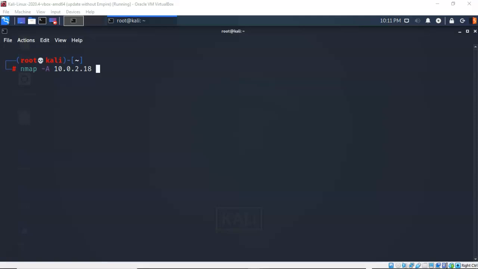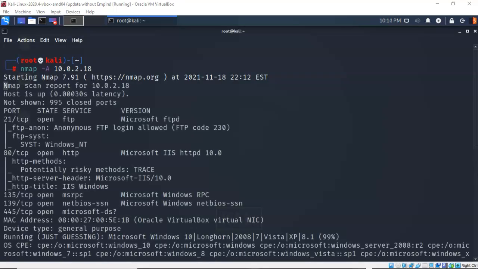The -A enables OS detection, version detection, script scanning, and it does a traceroute. That's what's going to give you the results that you want if you're looking at detecting the OS, the service, and the version. So let's go ahead and hit enter. You can see that the -A provides a lot more information when it returns the results than just using the -sV. In this case, I'm looking at the operating system, and I've also identified the services and what version of service is running on the target.